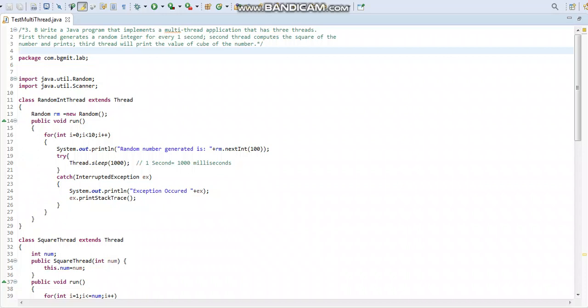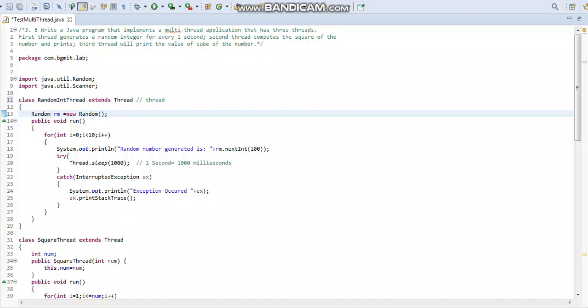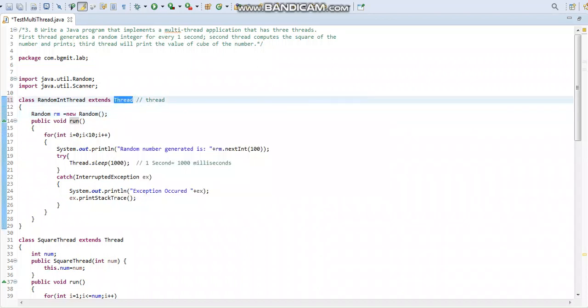So I have written the first thread. There has to be three classes, so each class means each thread does its work. So for the first class, how to make it a thread? Just simple: extends the Thread class, then this class becomes your thread. The class RandomIntegerThread extends Thread. The moment you extend the Thread class, you are inheriting the properties of the Thread class, and this becomes a thread.